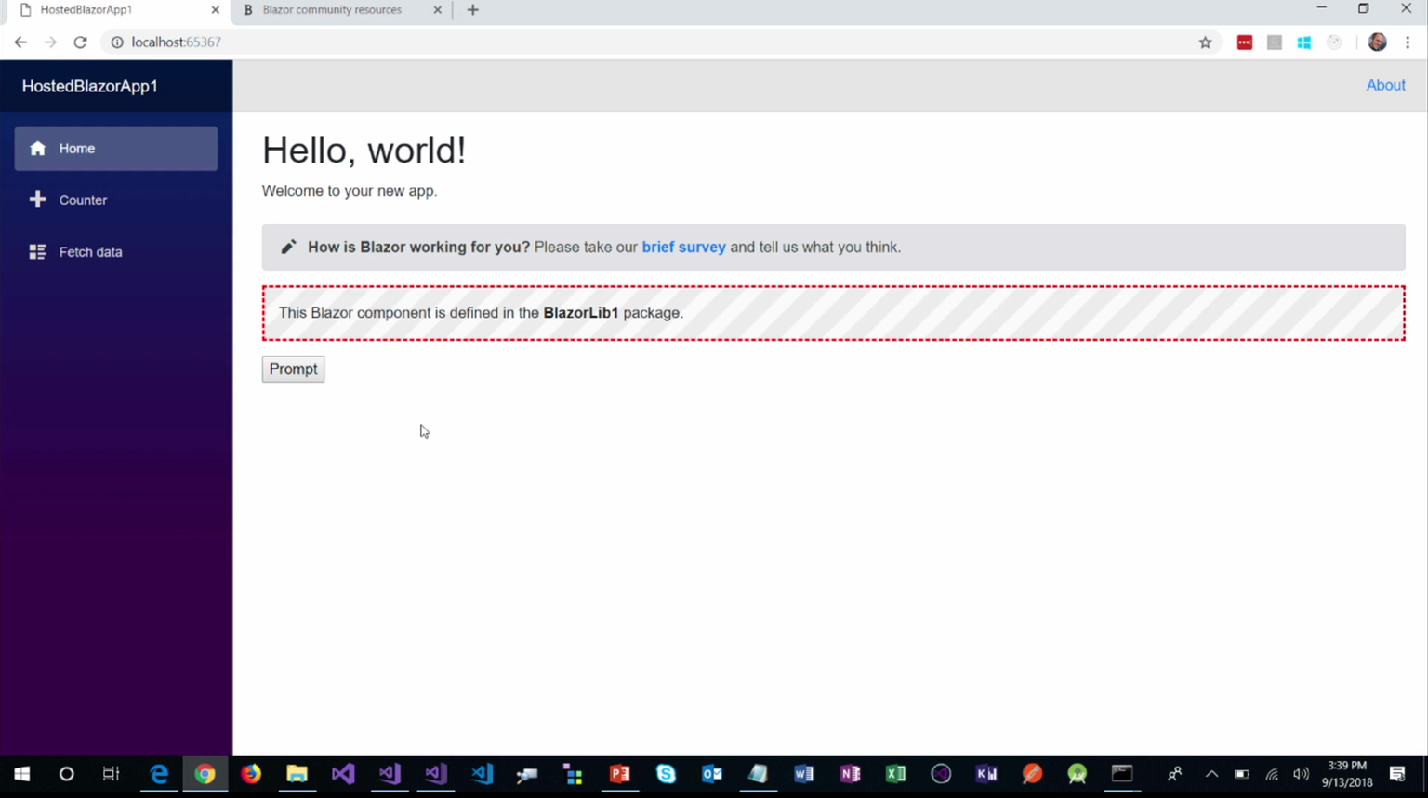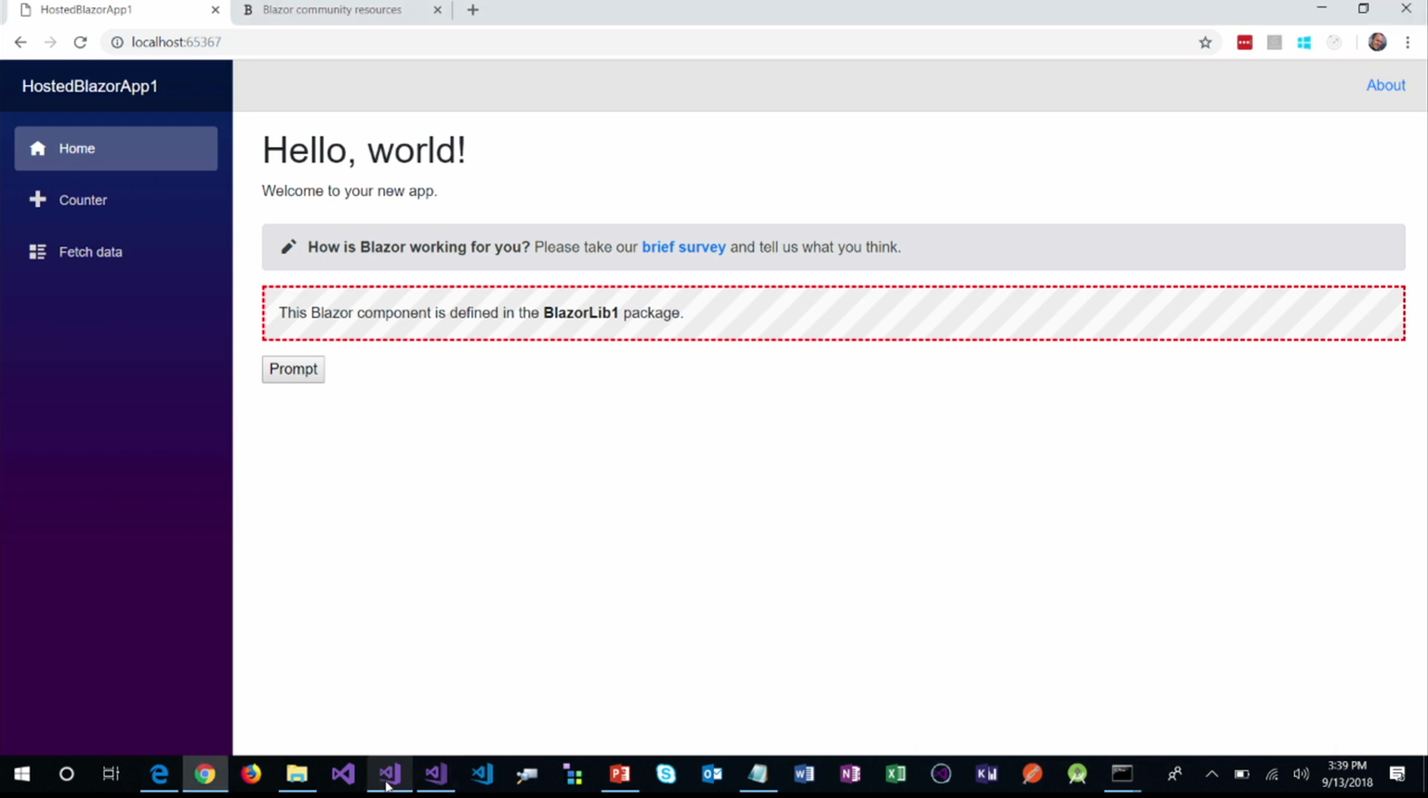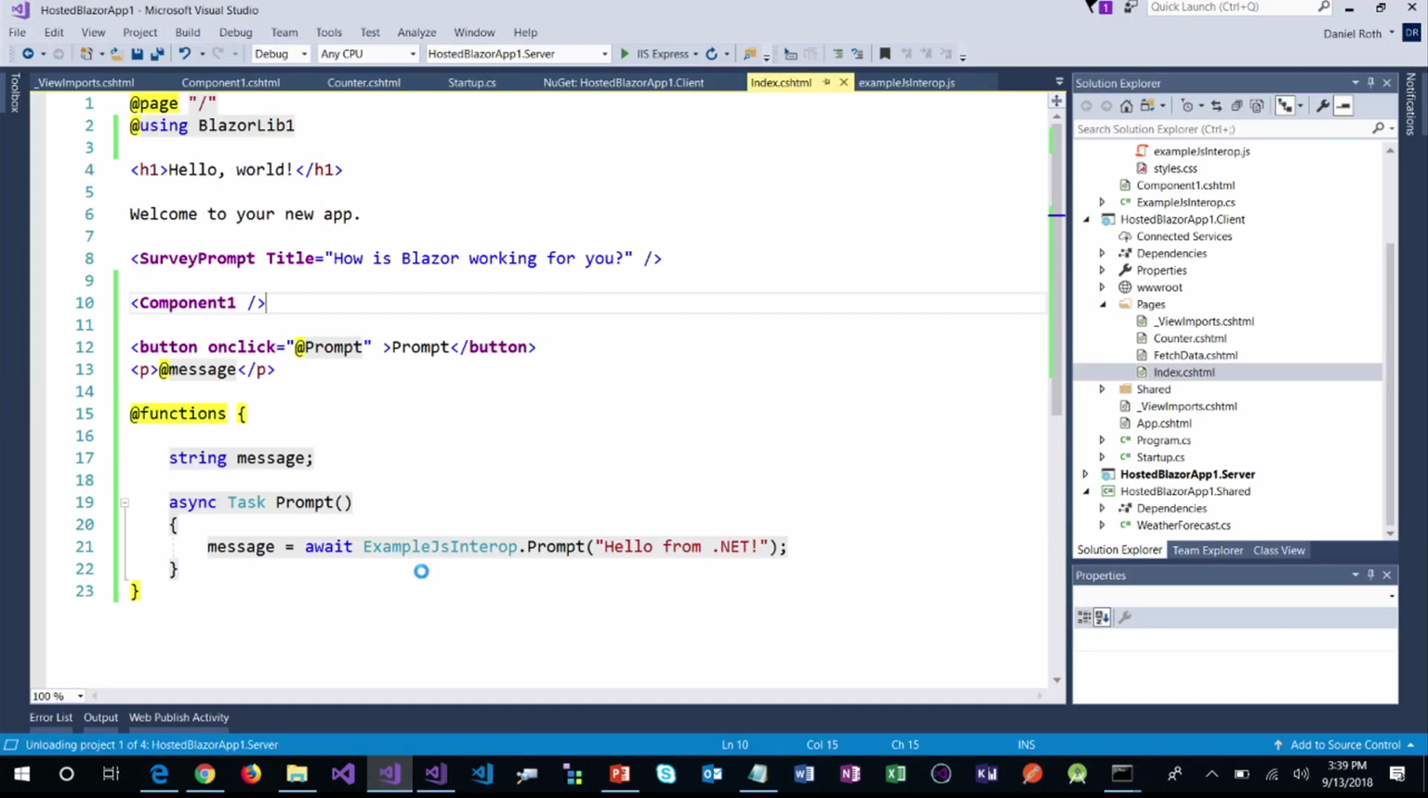All right, cool. So that's components. Now I think let's look at a slightly more involved application. So where do I do this? So let's go ahead, let's go back to Visual Studio, and let's close this project.